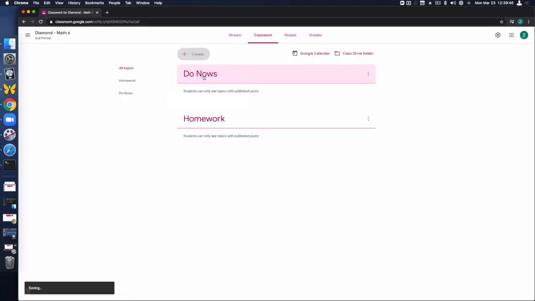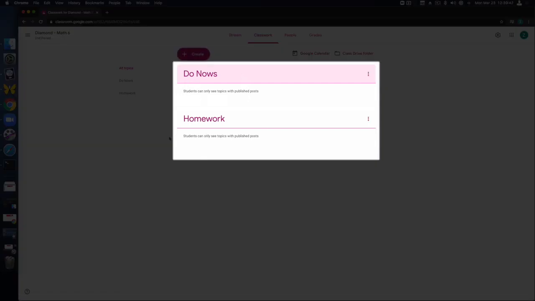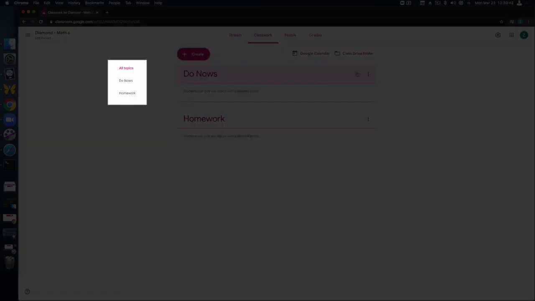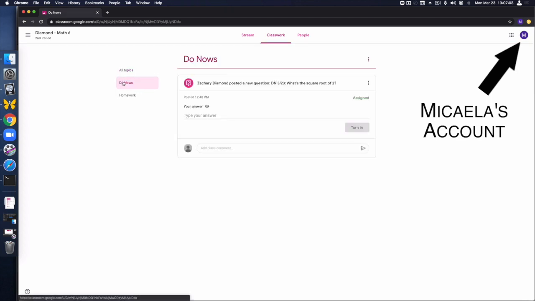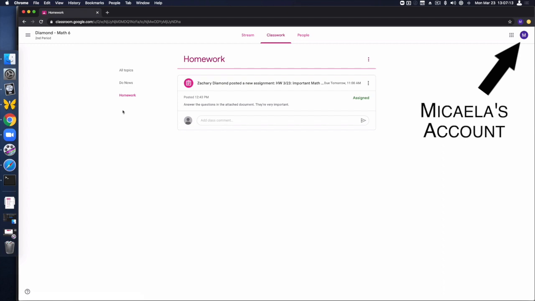Now we see the subheaders appear on the page, and we'll also see them populate our table of contents here on the left. So now we have some structure, and students can walk into class and click the Do Now header to see my most recent Do Now post, or when they're at home, they can click the Homework header so their view isn't cluttered by the Do Nows.